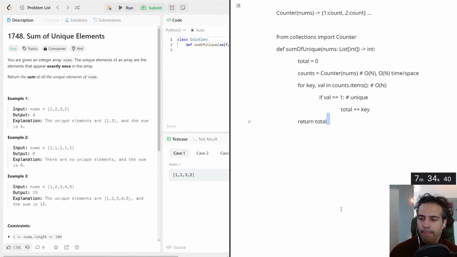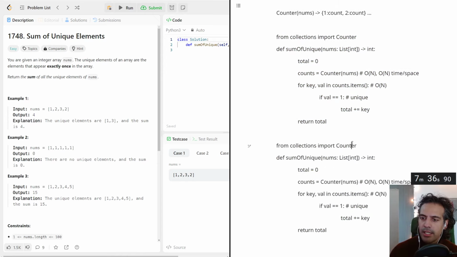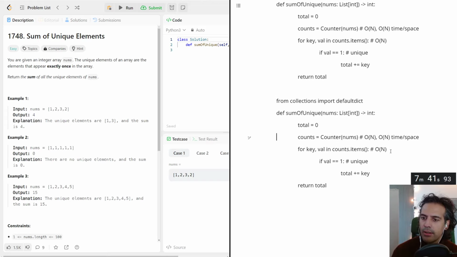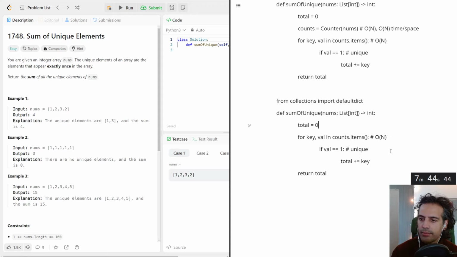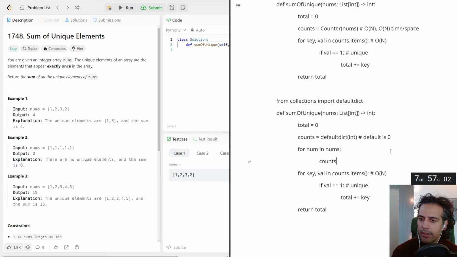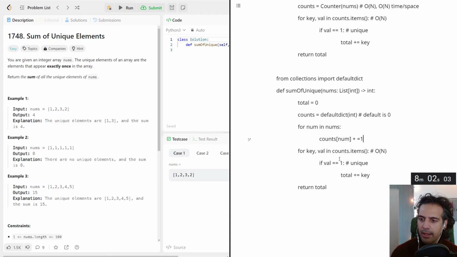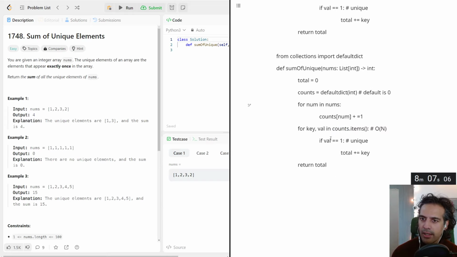Let's say we're only allowed to use a defaultdict. So here the idea is we'll call our counts equal to a defaultdict of int. The default is 0. And then for num in nums, counts of that num plus one. And this gives us the exact same thing. And now we could use it the exact same way again, and we'd be good to go. And this is still O of n. Can you guys see this? Good, yeah.